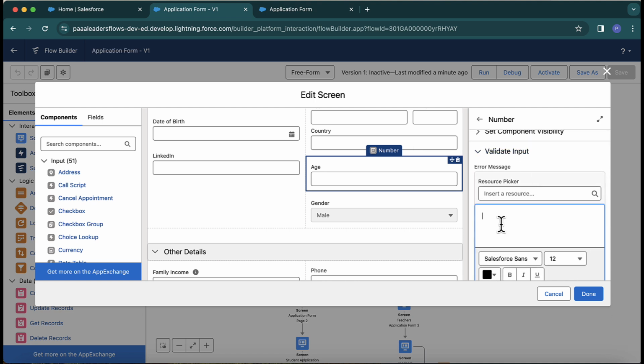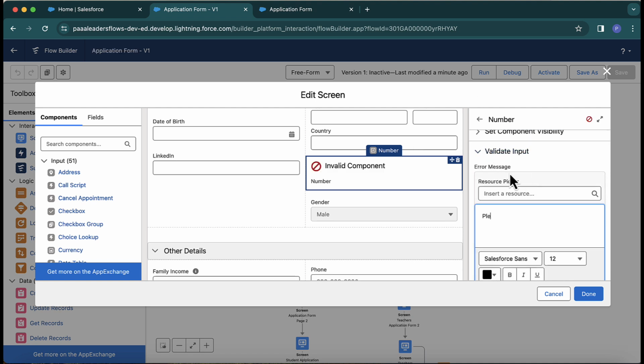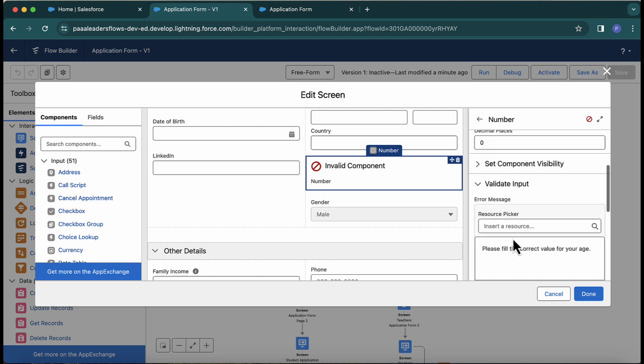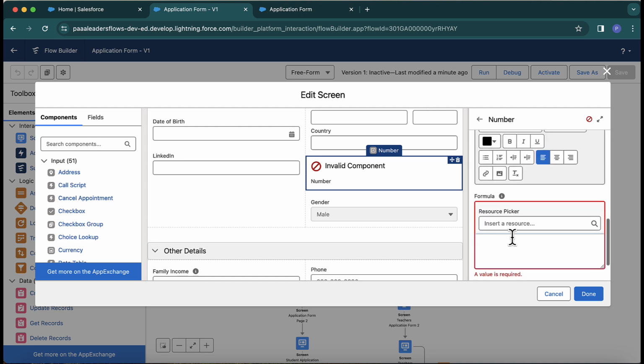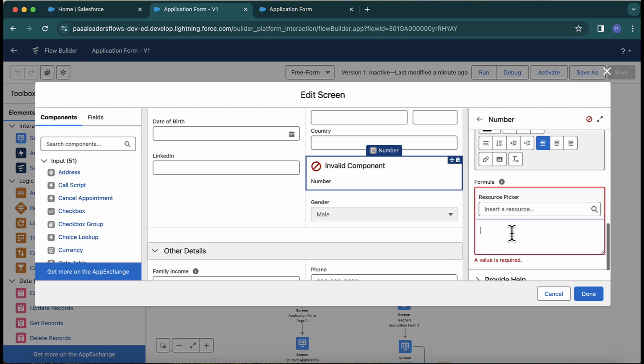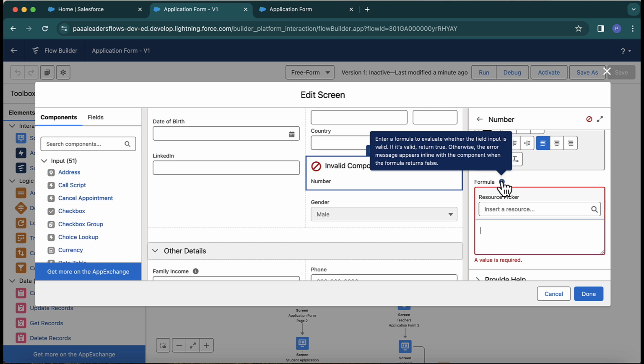Here we have to give the error message if the input is not a valid input. In that case we have to display, please fill the correct value for your age. Now we have to understand how to evaluate whether the input is valid or not. For that we use this formula, and it says when the input is valid it should return true, and if the input is not valid it should return false.